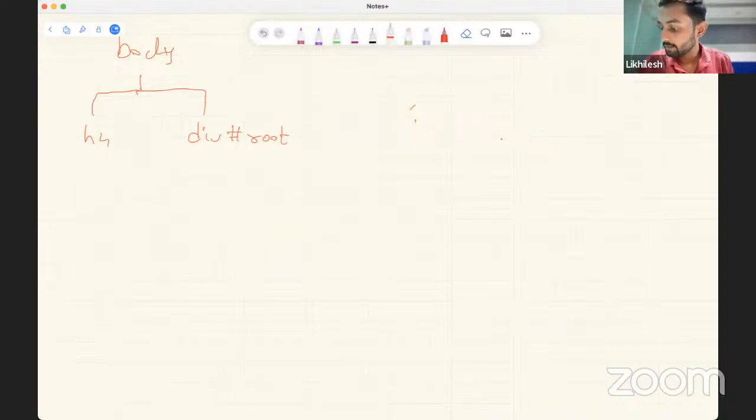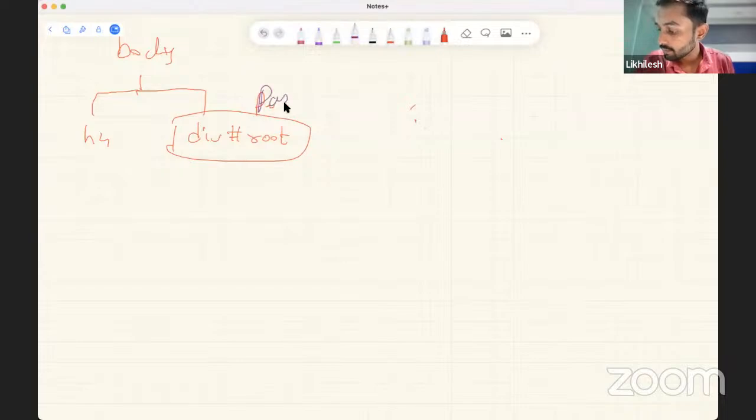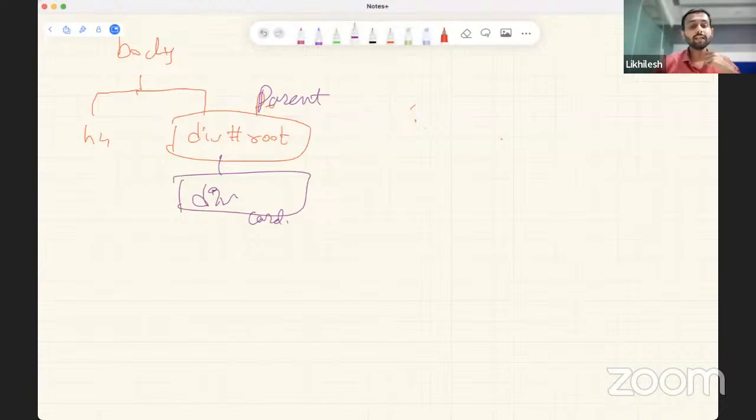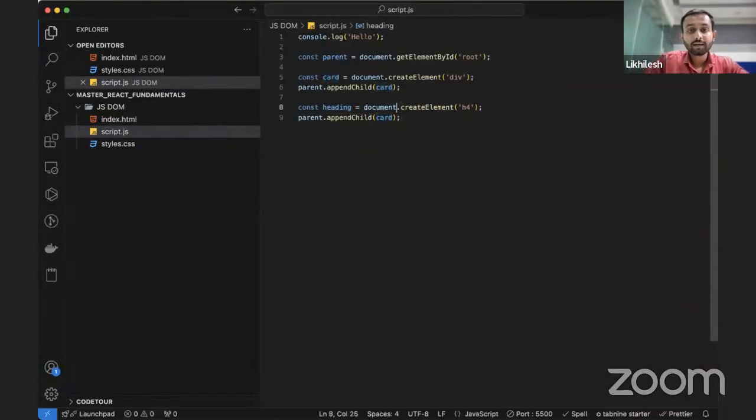So अभी तक हमने क्या किया है? We have inserted a div inside our parent. So this was our parent. We have inserted one more div in it, and the name of that variable is card. Now I have to insert h4 inside it. So how will I insert? I will say card, because it should go inside card.